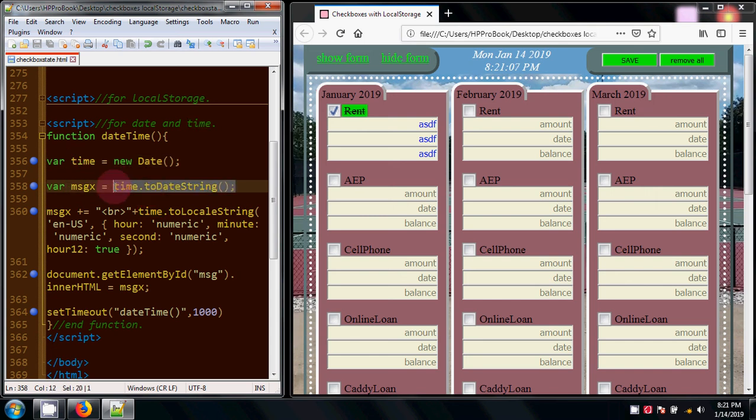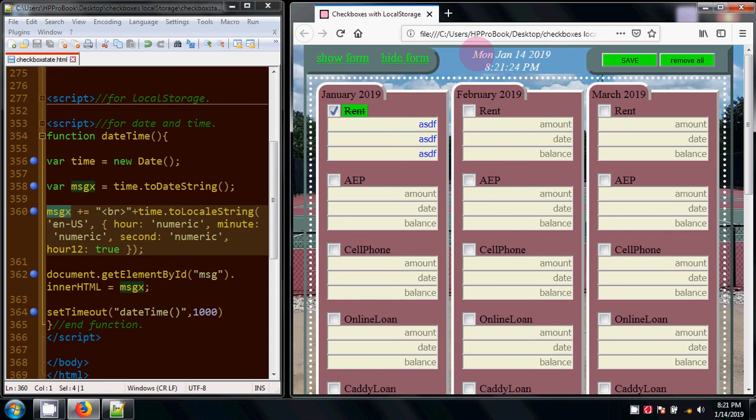This right here, time.toDateString, it's not giving us the time. We're just using the name of this variable here. We could call it toy. Var toy equals new Date. Var msgx equals toy.toDateString, and then toy plus equals. So the first part gave us this, the time.toDateString. The .toDateString gave us this. And then we're going to concatenate it by putting a break tag so that we go down a line. We're going to do the bottom part now.